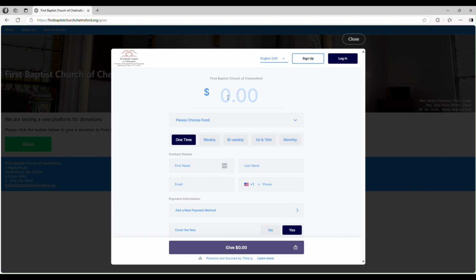Right here is where you'll put the amount of your tithe. So we're going to pretend that you are an extremely generous donor who has pews named after you, and you show up for church in a golden Mercedes, and here it is, $5,000 a week. How very, very nice of you.